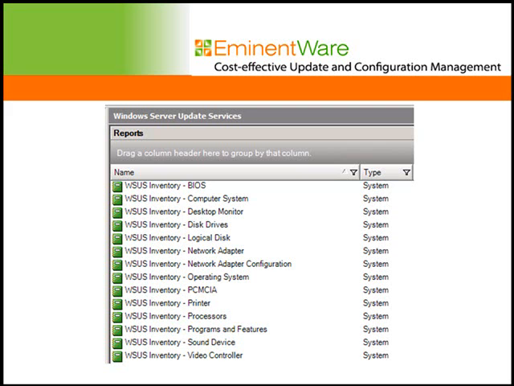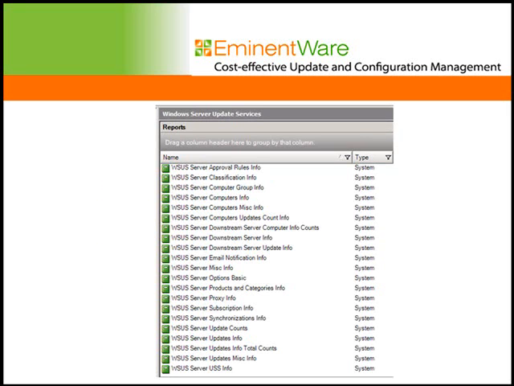And the third group in the Windows Server Update Services reporting category are this group of server configuration or service status reports, including some information on approval rules, downstream servers, the email notification configuration, the server options, products and categories configurations, and some other information that you may find useful from time to time.